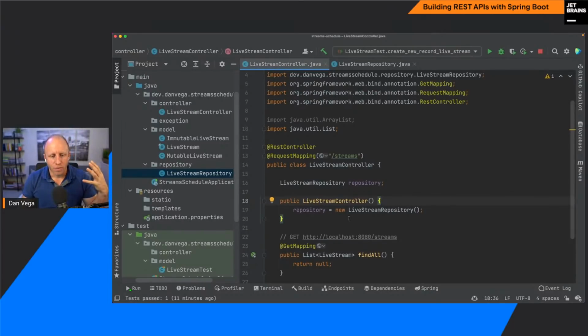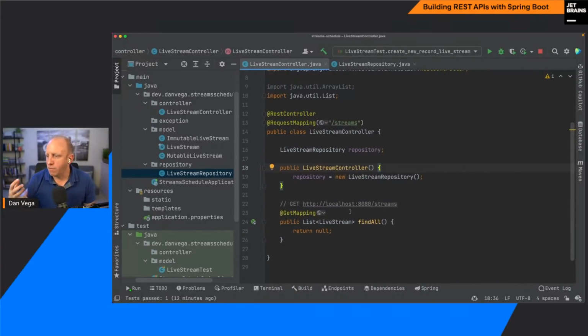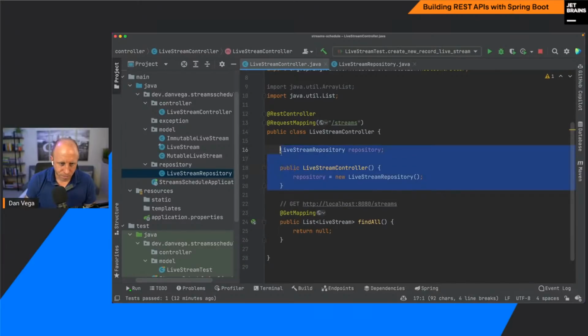So, when the constructor is creating a new instance of it, you could do some crazy stuff, but there's no way to say, hey, that live stream repository that you're using, let's go ahead and mock that out. So for those reasons and a couple others, anytime you start to use the new keyword in your constructor, when you're newing up instances of classes within Spring, that's generally a smell for me that, hey, there's probably a better way to do that, and there is.